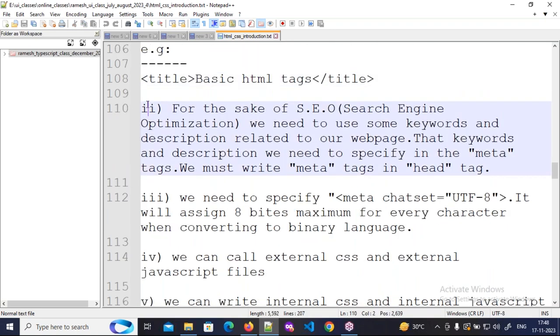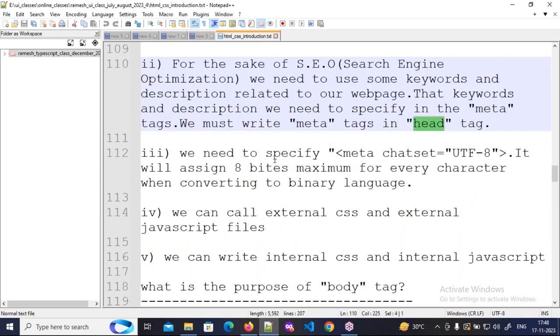Then after, second point: for the sake of SEO, search engine optimization, we need to use some keywords and description related to our web page. Those keywords and description we need to specify in the meta tags. We must write meta tags in the head tag. Then after, we need to specify meta charset UTF-8. It will assign a maximum of 8 bytes for every character when converting into binary language.